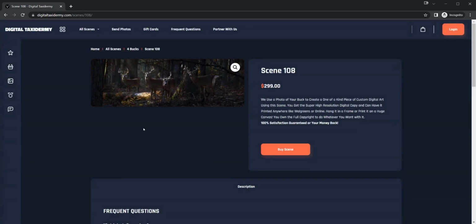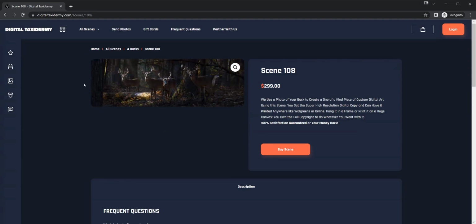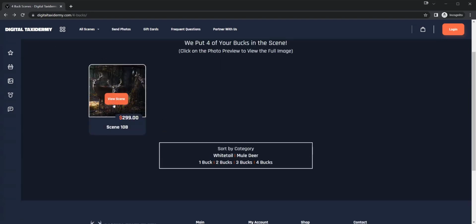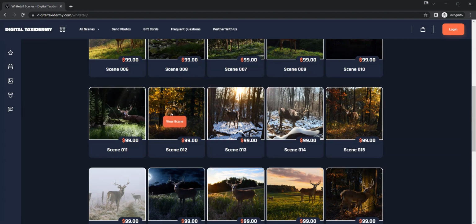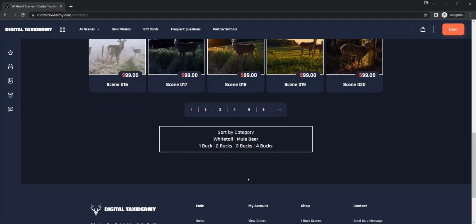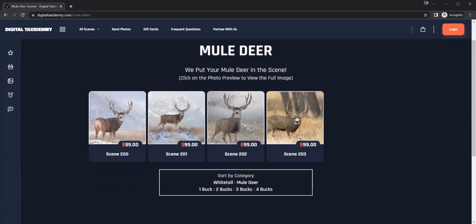And again, you get to put your mounts on these deer. So if you have 4 bucks on the wall, you could get all four into one scene, or you could just order 4 separate ones. Obviously there's a discount if you get all of them in one. So it's a pretty neat concept. And again, they do mule deer, so they got some mule deer scenes up here as well, if you're into those.